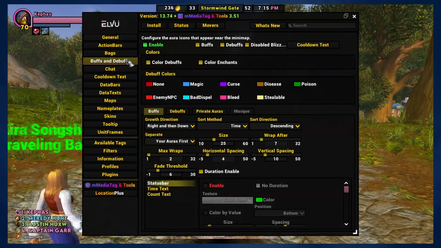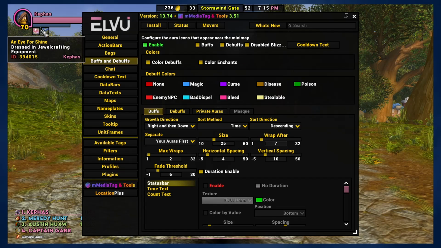Next up, we have buffs and debuffs, and we have that available. That is under our unit frame here.